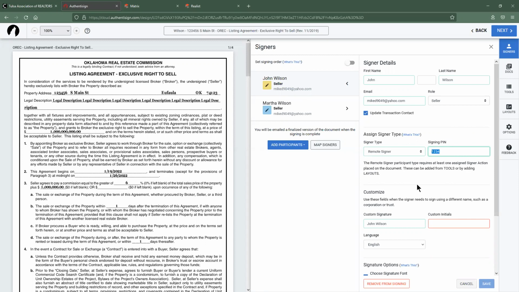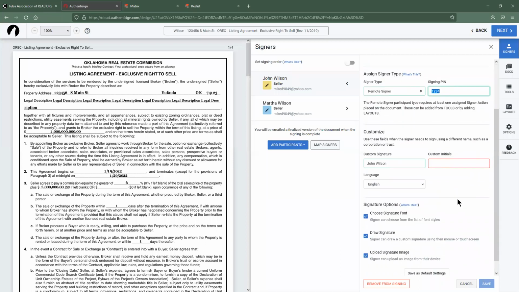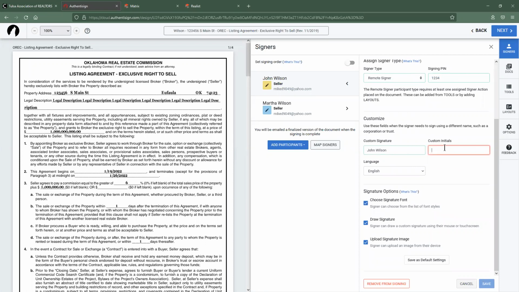But I'm going to just put in something that's definitely not safe and secure, so don't use this in real life. But got that put in, and I'm going to give them some custom initials. There we go. And we're all set.